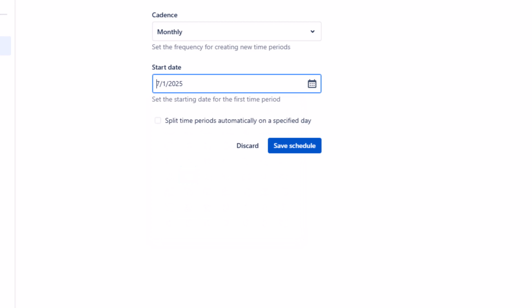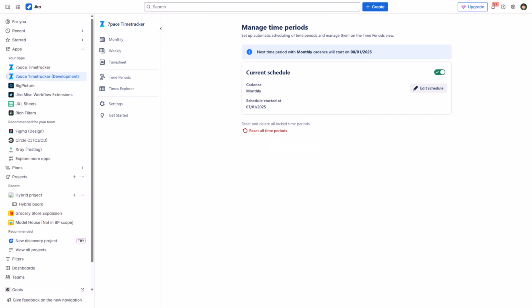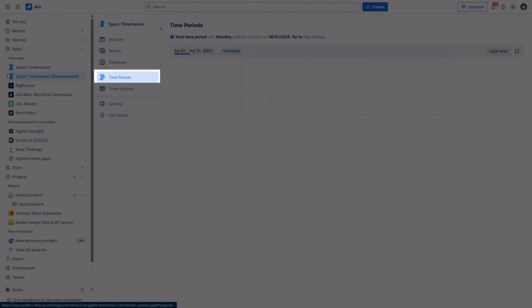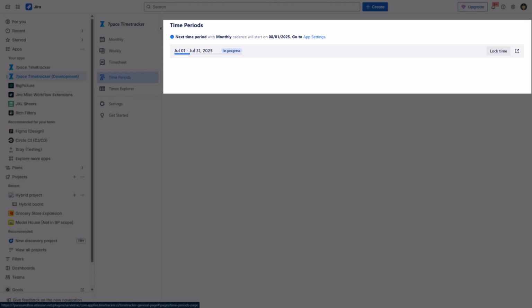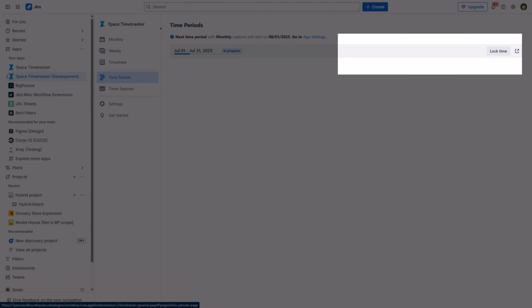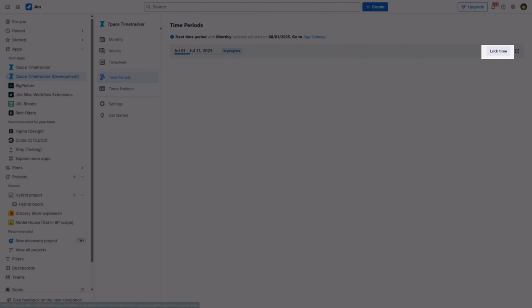Save the schedule. Now, from the Time Periods link in the left-hand pane, the defined time period is visible. Note that past time periods will also be displayed, and the most recent one will be at the top of the page. Click the Lock Time button.